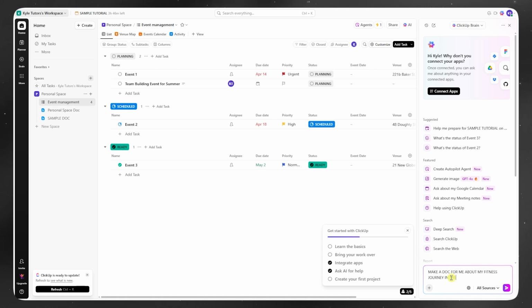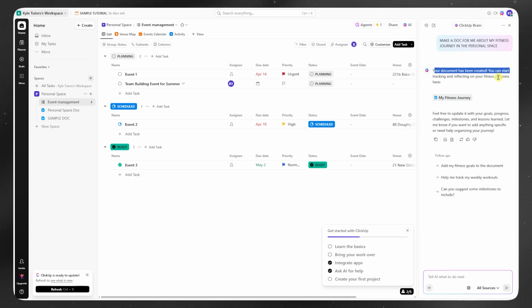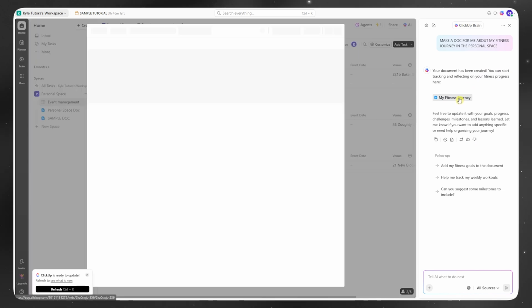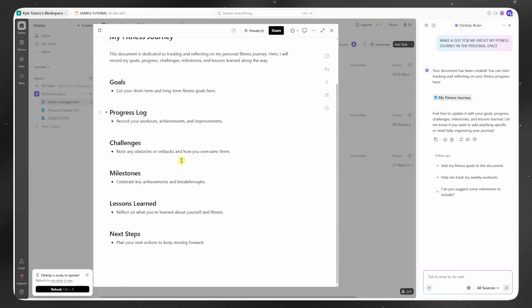in the personal space, which is the name of my space right here. So let's see if AI would be able to do that. I'm going to now send that. And now it's thinking. We just have to wait for a bit, and it will now have a prompt right here. As you can see, document has been created. And now we can click on this document right here, and let's see if it's really added into our personal space. And here's the document right here.